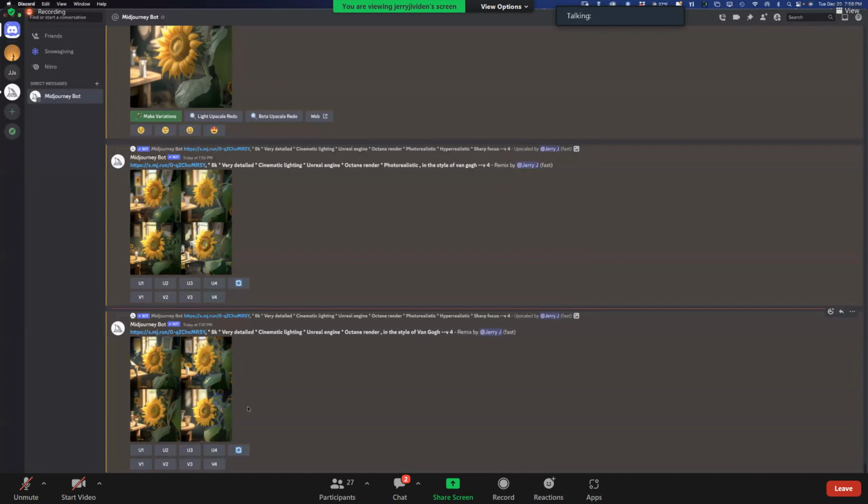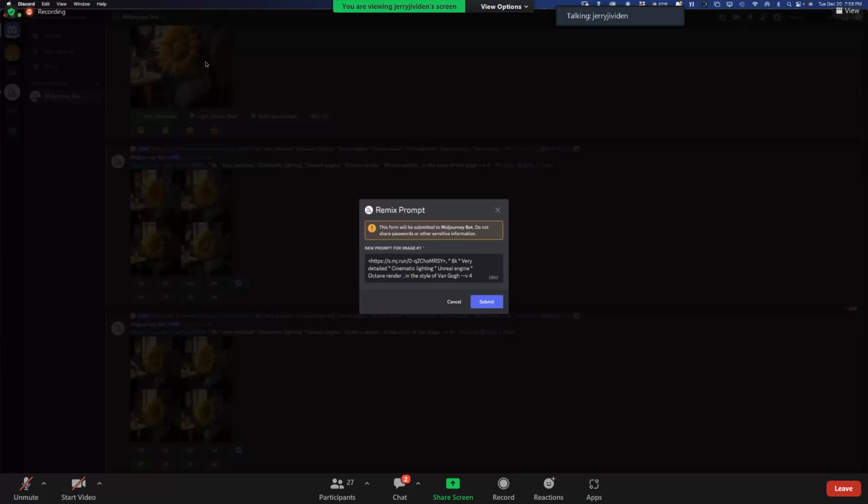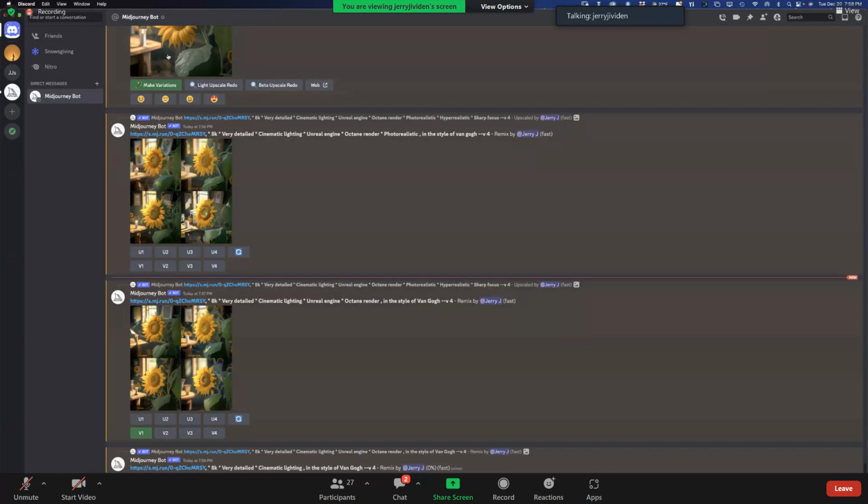The way you do that, you say, well, number one looked kind of interesting. Down here under U1 is V1. When you click that, there's our remix again. So you can do this either as an individual image or in the foursome. And so I'm going to change Unreal Engine out. I'm going to change out Octane Render. And very detailed cinematic lighting in the style of Van Gogh. My gosh, we'll try that one again. So again, you can get to it through V here or variations here. Both are the variations button. We'll see if this worked.